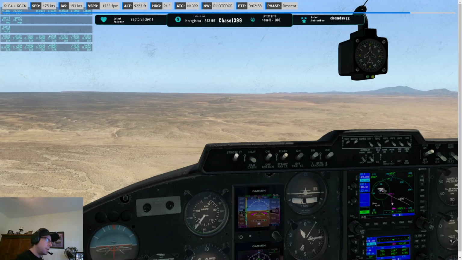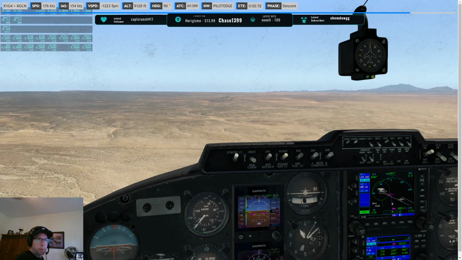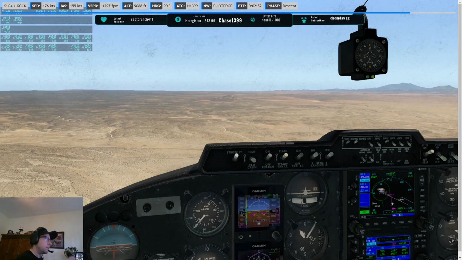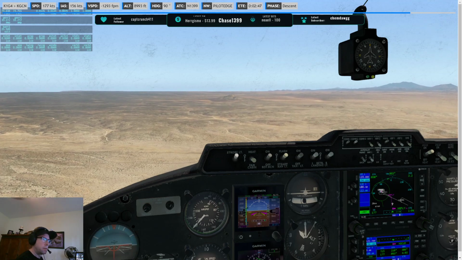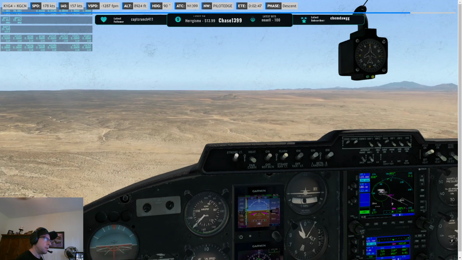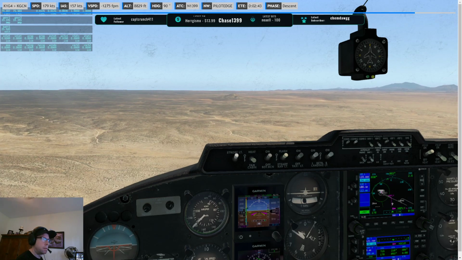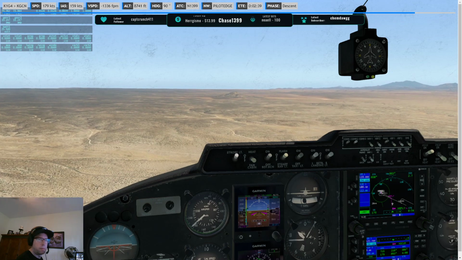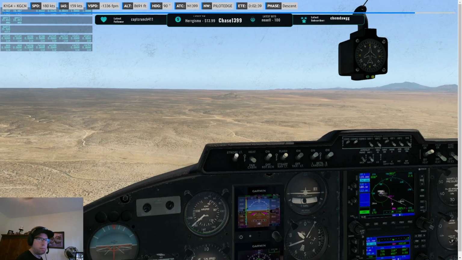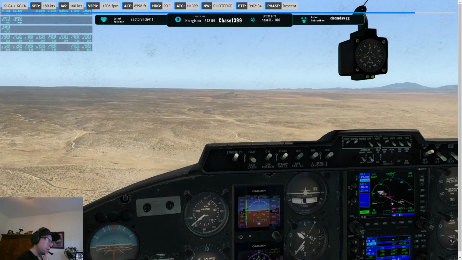Canyon Tower, Twin Cessna 1399, 9200, with Victor, request landing runway 3. November 1399, Canyon Tower, enter straight in runway 3, wind 060 at 10, gusts 17, cleared to land. Straight in runway 3, cleared to land, Twin Cessna 1399.